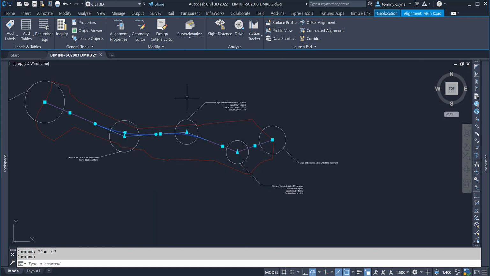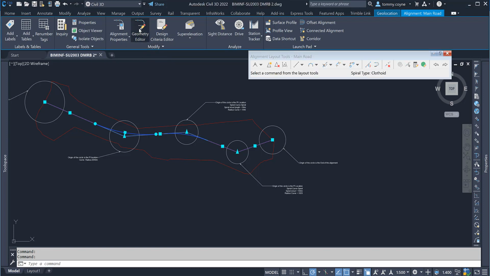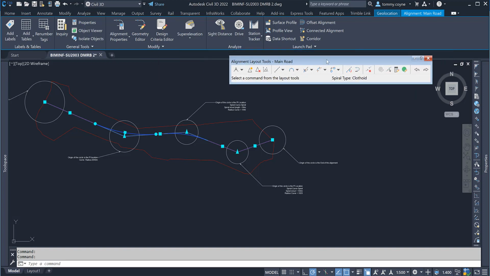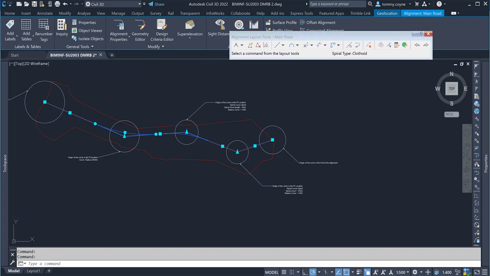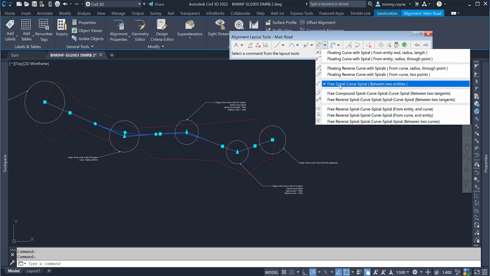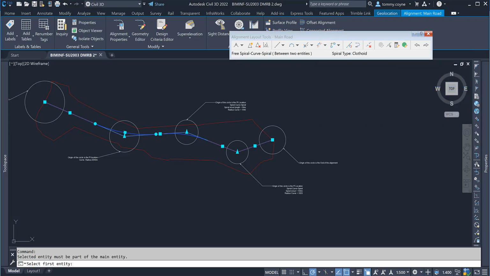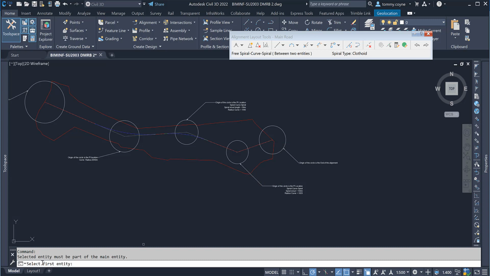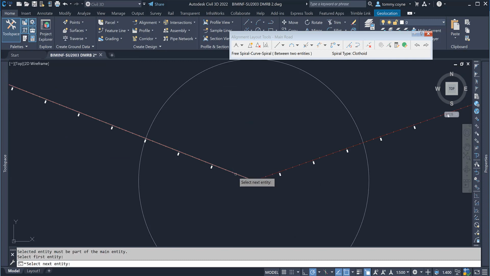Selecting the alignment, you just go up to your geometry editor under the modify panel. Selecting the geometry editor command, the toolbar now appears again. To finish off this last curve, we're going to the 8th icon. Select the 8th icon in the toolbar and make sure it says free spiral curve spiral between two entities. Selecting the free spiral curve spiral between two entities, you'll see on the command bar it will say select first entity. So we're going to select this left entity here and select the right entity over here.